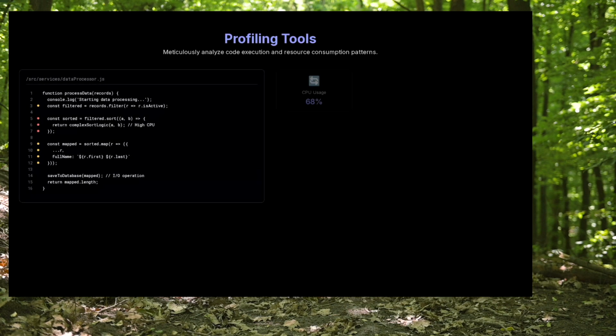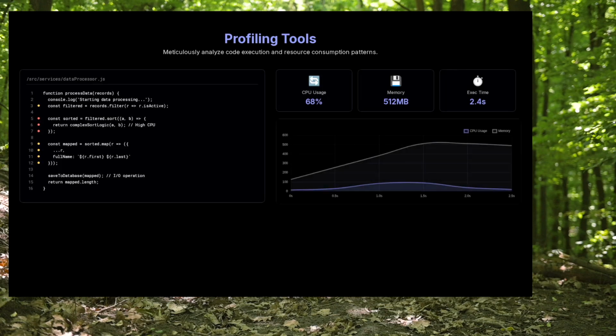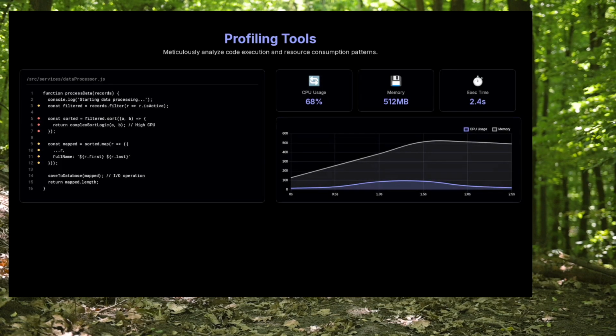Profiling tools are another indispensable part of performance optimization. These specialized tools allow us to meticulously analyze code execution, understand resource consumption patterns, and identify exactly where our applications are spending their time and resources. They provide deep insights into the inner workings of your software.